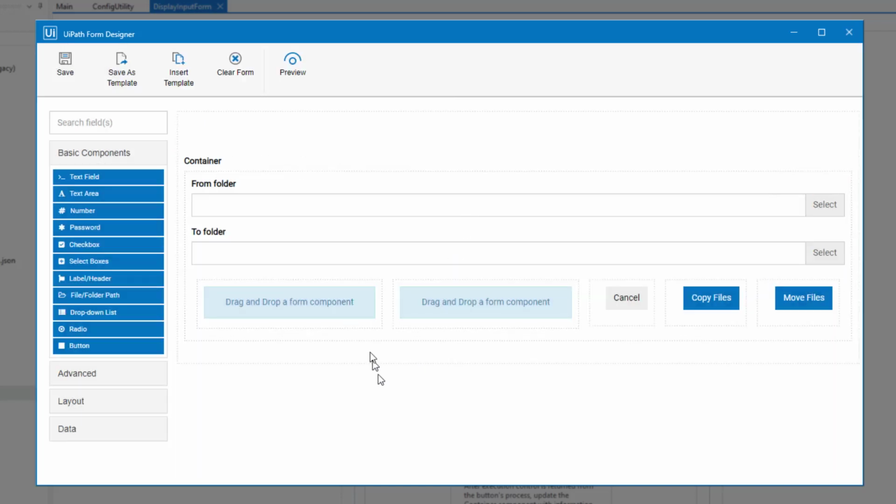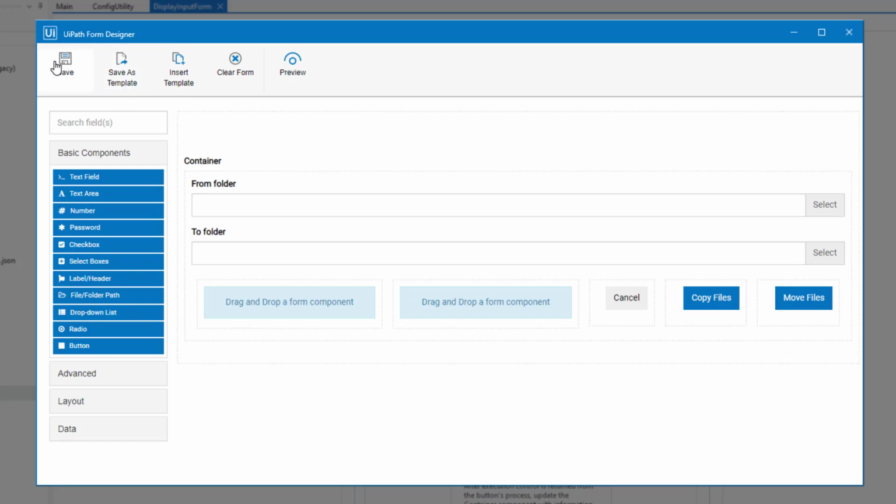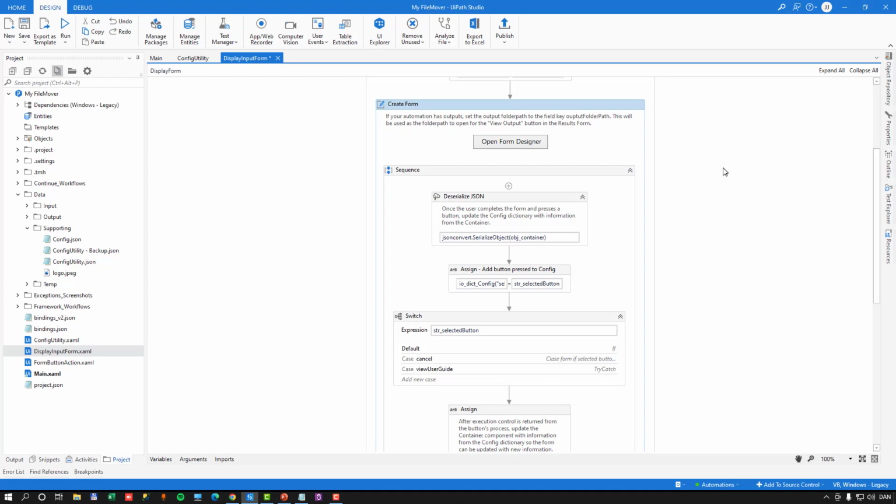So if I do a preview of this form now, we can see that this is a very simple form. It'll let us pick a folder as the from folder and a folder as the to folder, and then we can click the copy files button, and that should then copy files from the from folder to the to folder, and the same with the move files button. Now I'm just going to exit the preview and save the form and close the form designer. Now in this automation we're not actually going to do the actual copying of the files. It's just to show you what the intention of this automation was, but I'm not going to bother building the actual file copying right now.